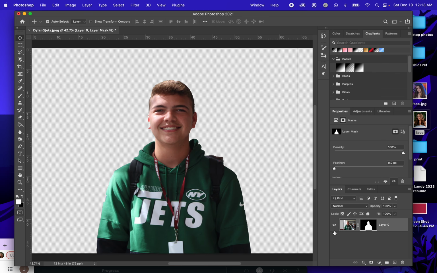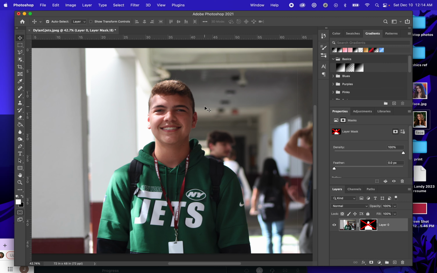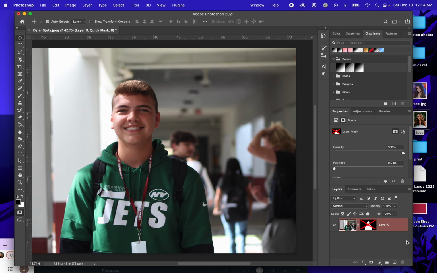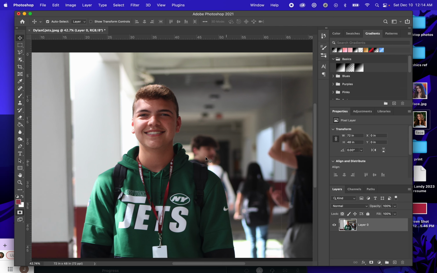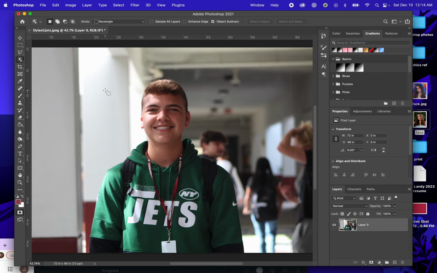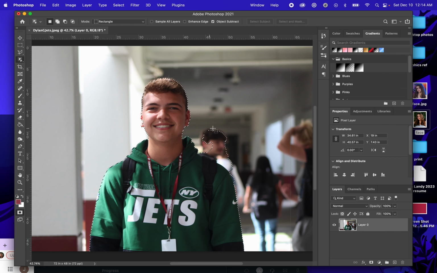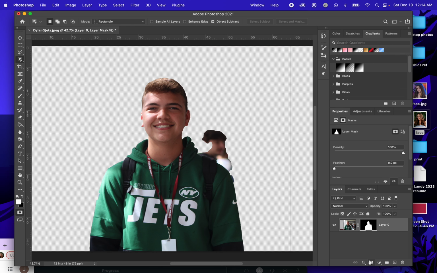So now if I decided, you know what, I actually want that kid in the background, I think I could right click right here and do disable layer mask, and it will go back. And I could go back into quick mask, or I could just delete the mask. Right? Delete layer mask, and I can go back and select him again, and if I wanted to select that kid, I could, and I could get him.